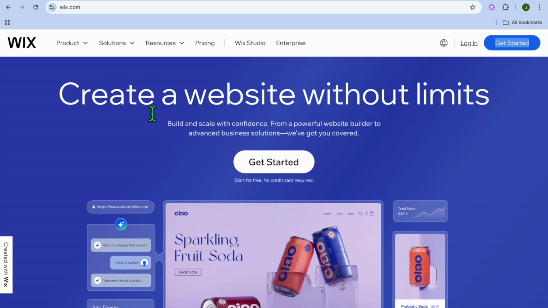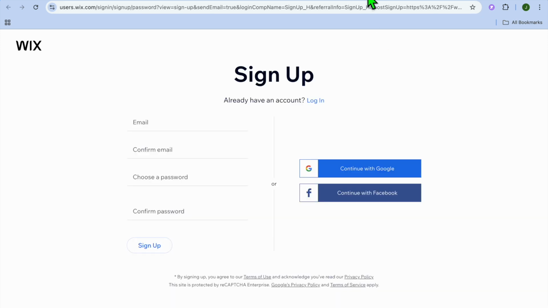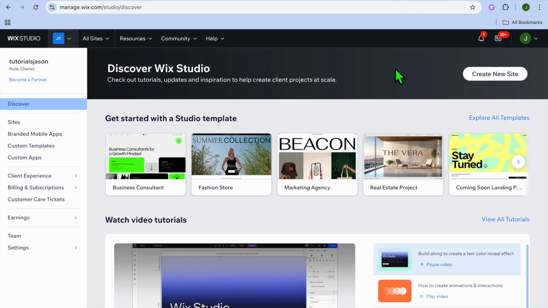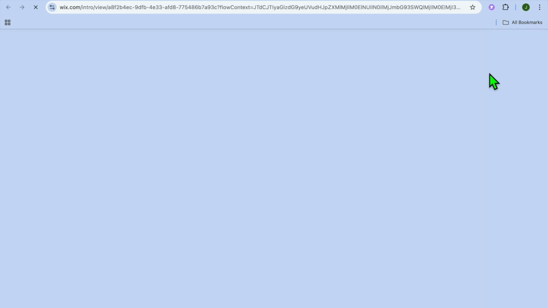So we're going to go onto wix.com, then tap on Get Started, and you can tap on their login option. Then from there, you can choose to log in either using your email address or your Facebook account. Once you have signed up, you will be redirected to this page and you're going to tap on Create New Site in the top right hand corner.